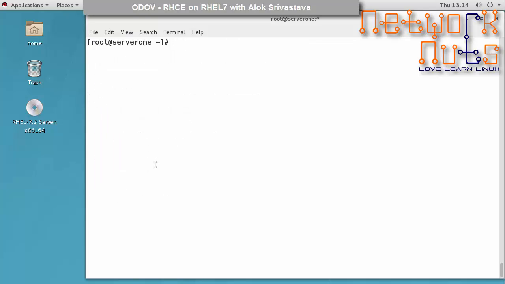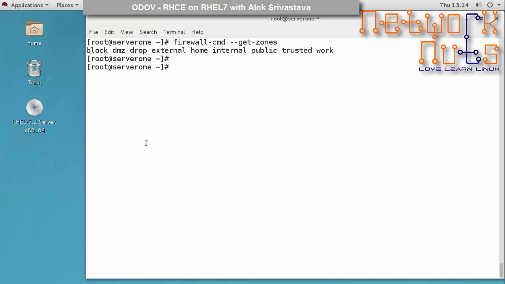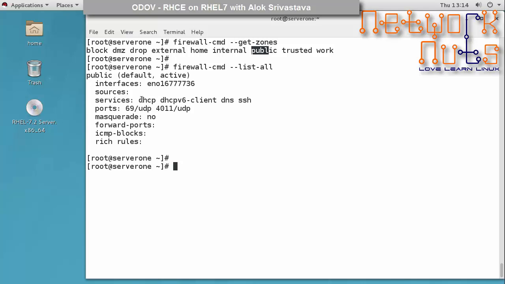Okay, that's great. But what are the other zones? I want to get information about other zones. So I can simply give firewall-cmd --get-zones. See here, these are the zones that I have explained to you: block, dmz, drop, external, home, public, trusted, work. Suppose I am in the public zone. If I give the command --list-all, it shows me the services or the ports which are allowed in this zone if one interface is a part of it.